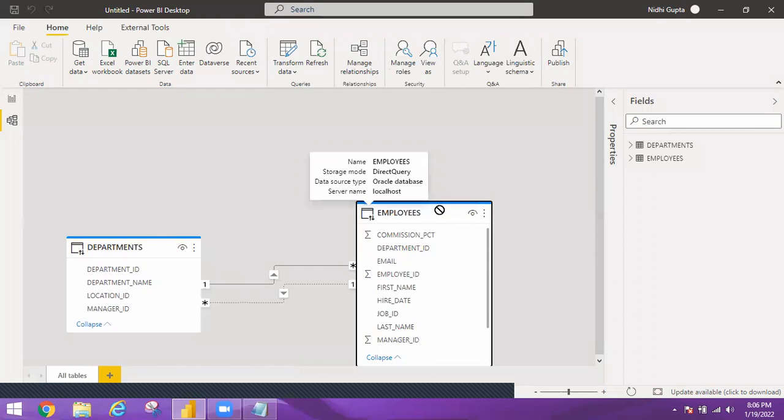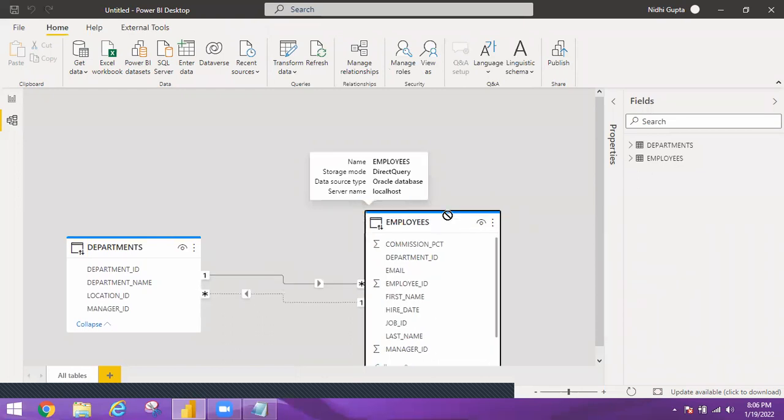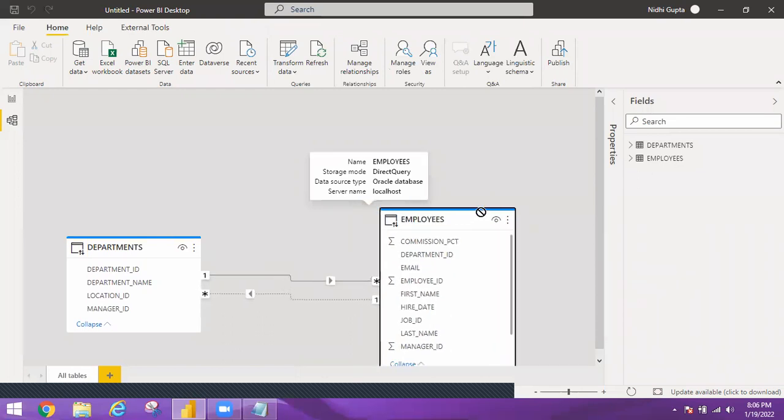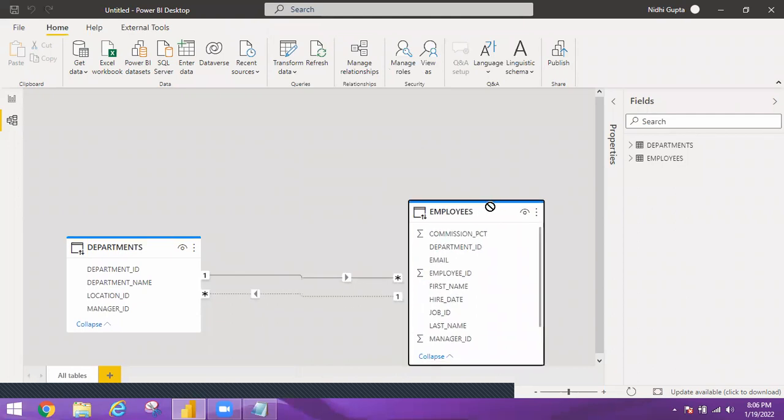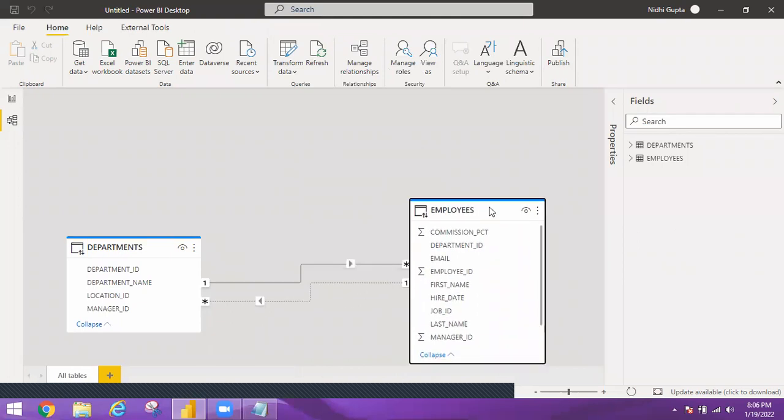So if two tables are connected to each other, that information is directly shown here in the form of this line, which you see here. In this case, I have loaded two tables, employees and departments. These two tables are connected to each other with the help of a relationship. The arrows that you see, solid line and dotted line, we call the active and inactive relationship.